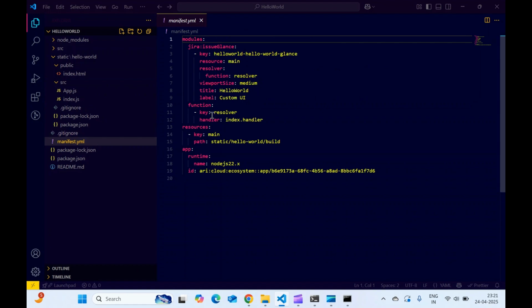In the manifest file, we can see which modules we have used, which is Jira issue glance. Also, we can see which resolver function we are using, what is the title of our application, which UI we have used, and the functions with its key and handler. Also, we can see resources.